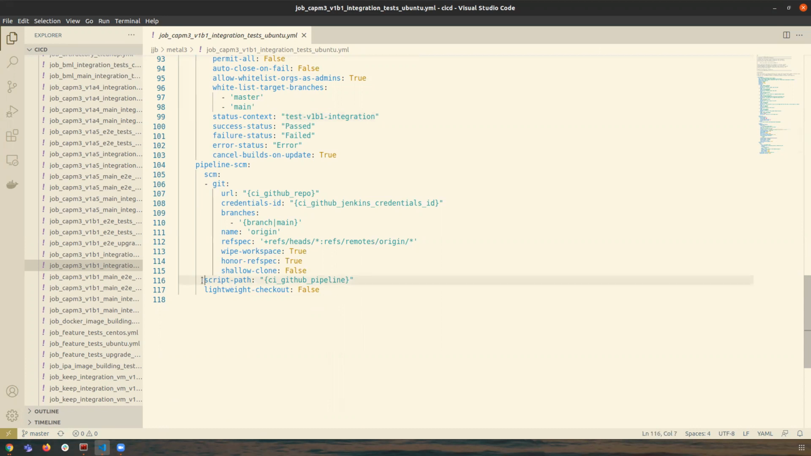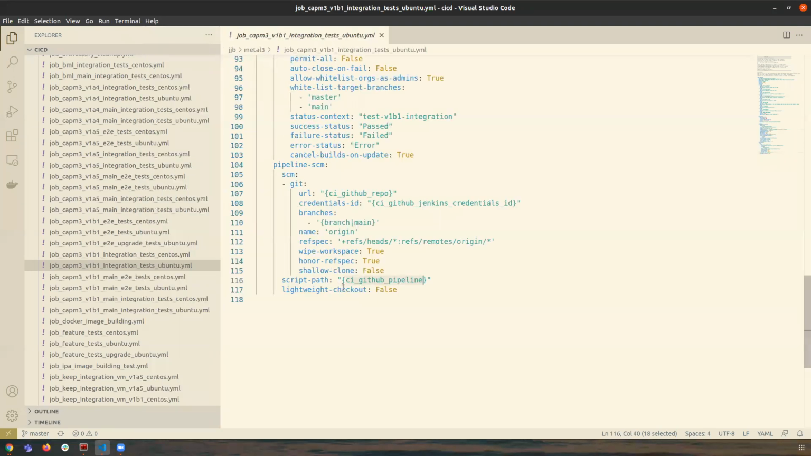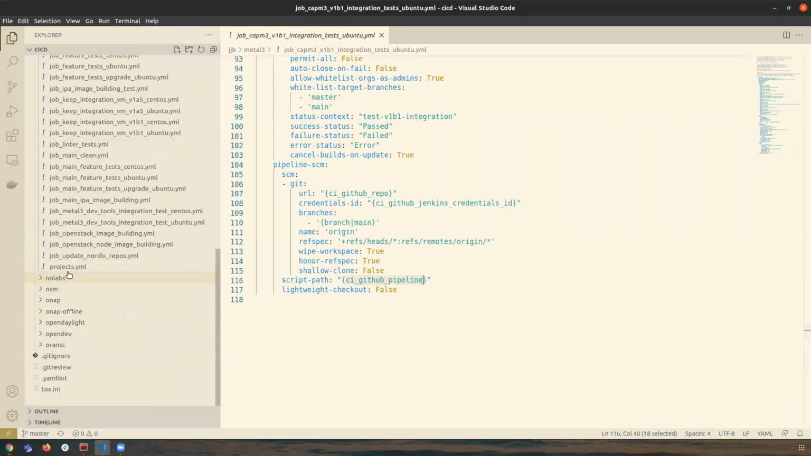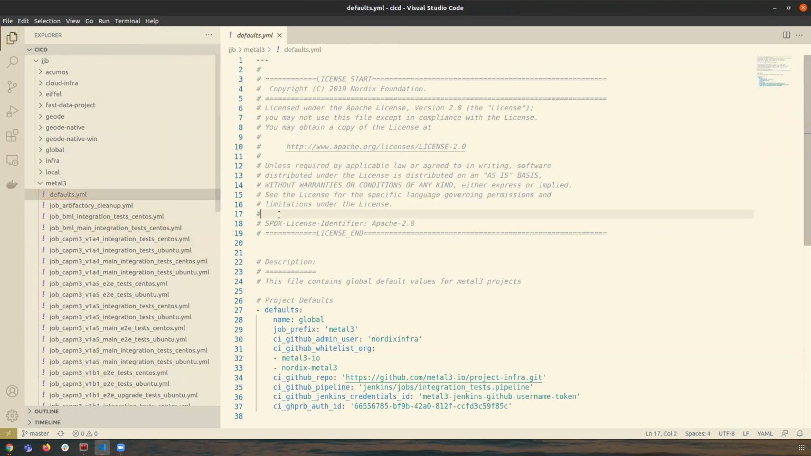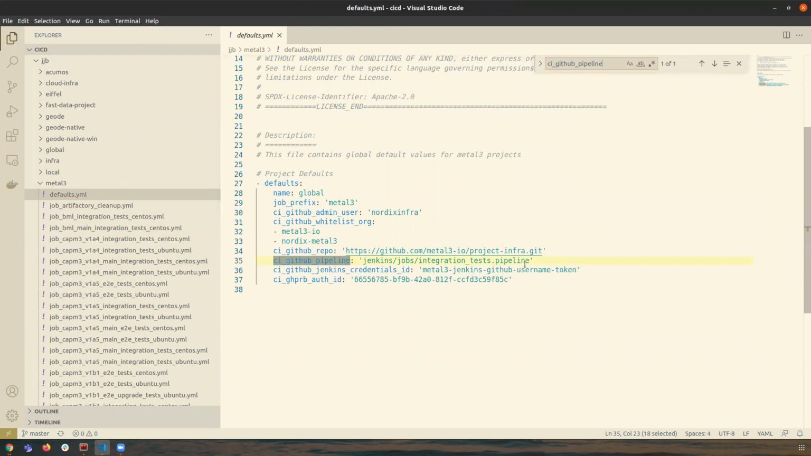And then here, of course, the last is that the script path is parameterized, but we can see it says CI GitHub pipeline, and I think we have two other files, defaults, which is saying that I'm going to the metal3-io project-infra repo, and the pipeline I'm looking for is this one. All right, that, and then just run.